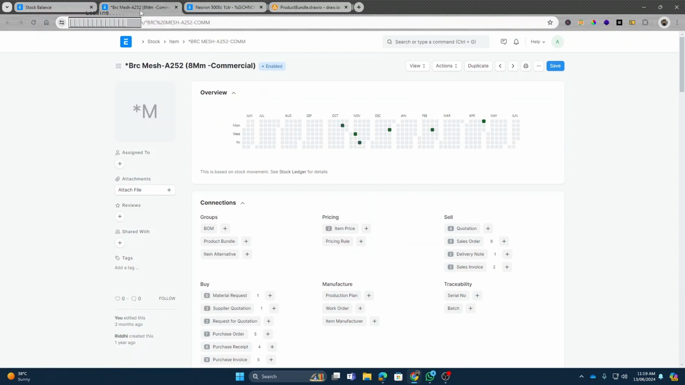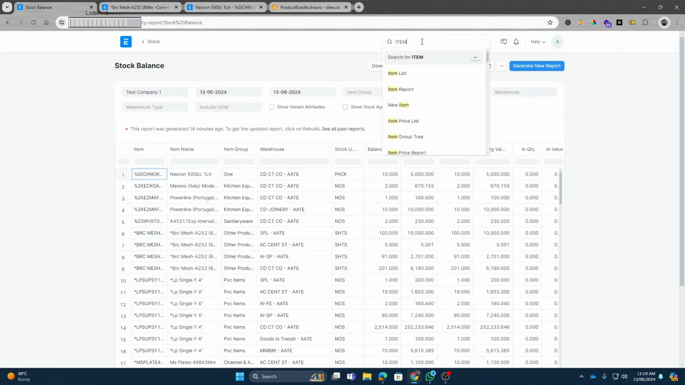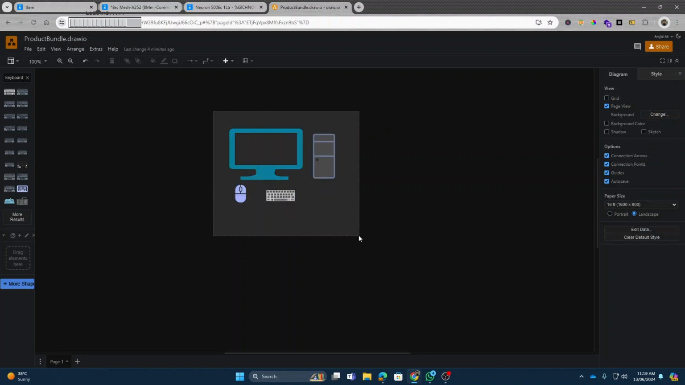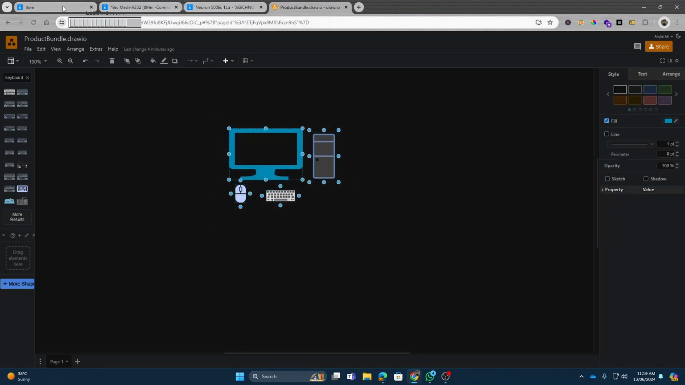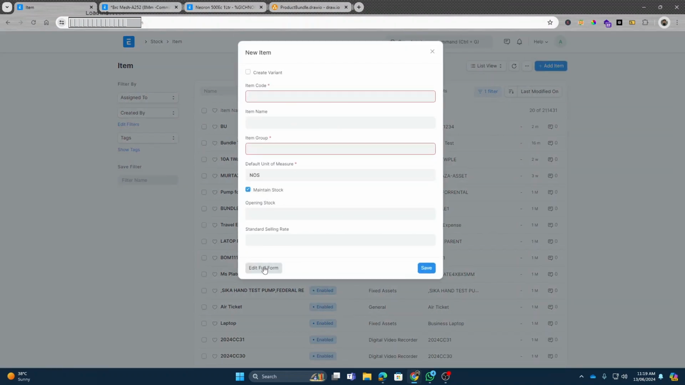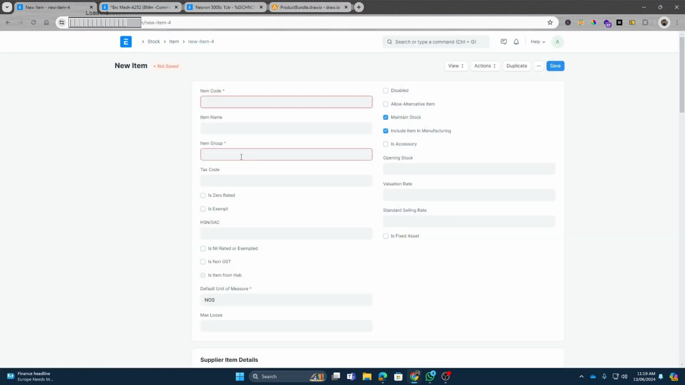So we'll park this for the time being here. And now we'll go here to item. First of all, as I mentioned, we need to sell all these items together as one bundle. So we need to create one more item, which will be a bundled item. We'll go into add item here and edit this in full form, and I'll show you all the options. Suppose I want to create a bundle item. So I will say bundle 1, 2, 3, 4. This will be my bundle item, comprising a complete computer, whatever.